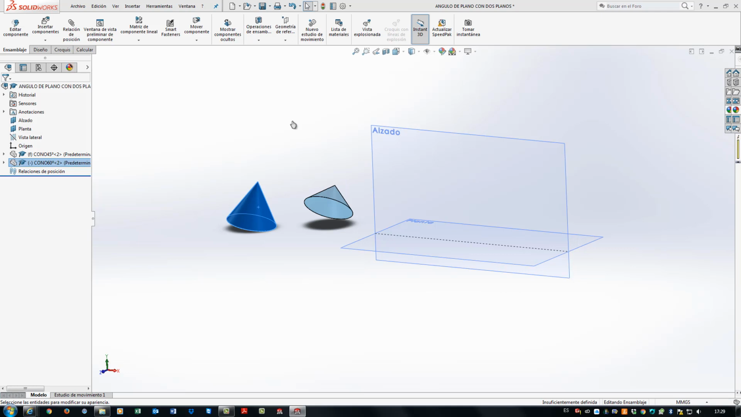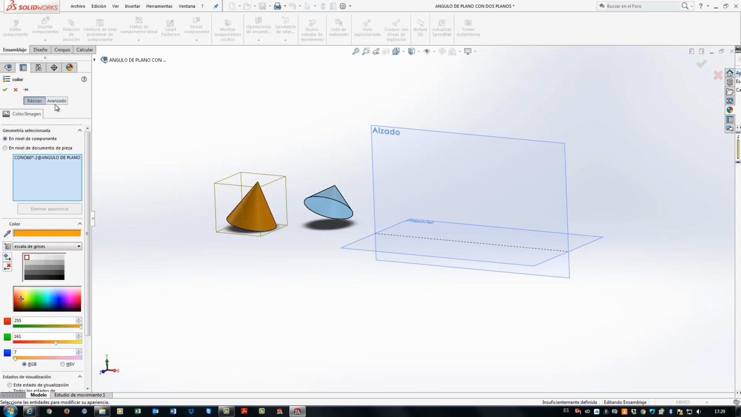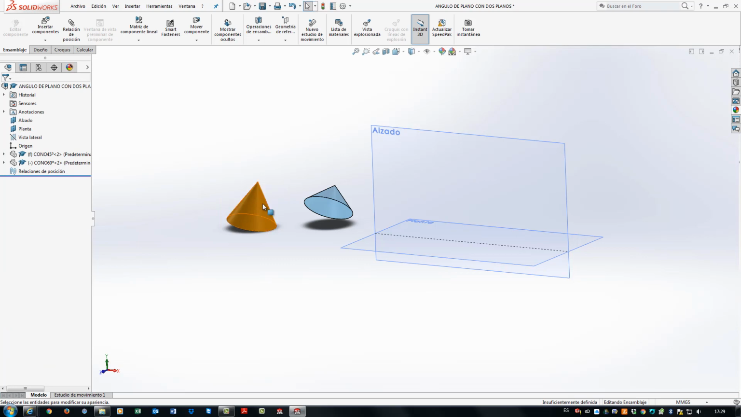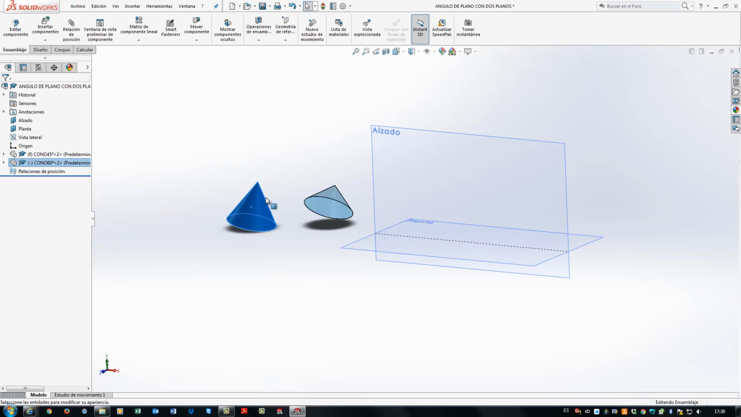So we paint the first one with the blue color and now we select the second one. We make it also transparent and we select a different color. Well, so now that we have the two cones colored and transparent, what we need to do is place each one in its position.